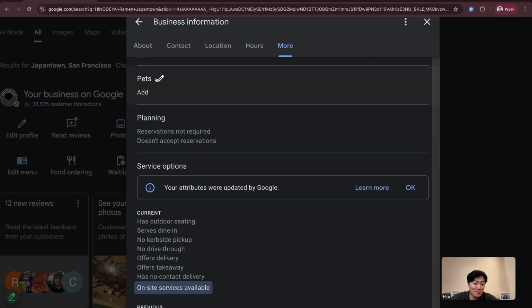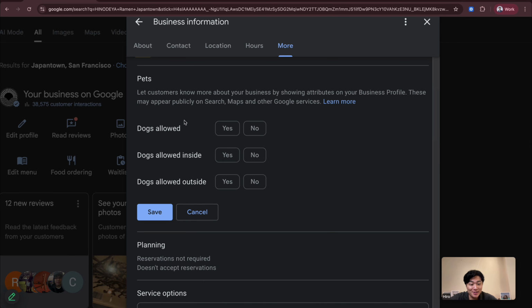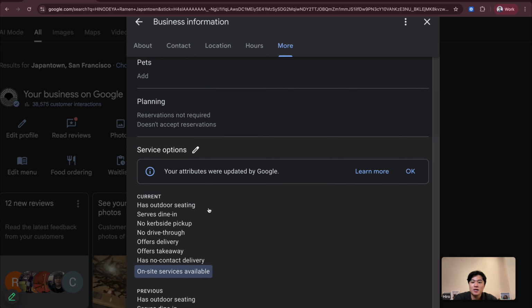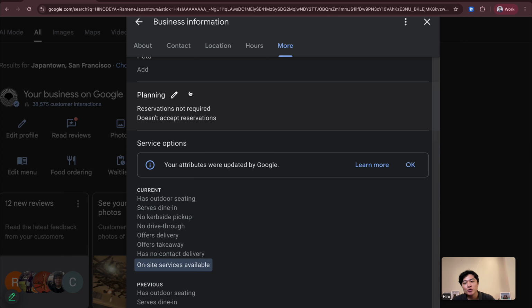There you go. There's a pet policy: dogs allowed inside, outside. It's very helpful for customers to know. And here's planning. Reservation not required. Doesn't accept reservations. So it's very important to indicate to people that, hey, we're accepting reservations or we don't.